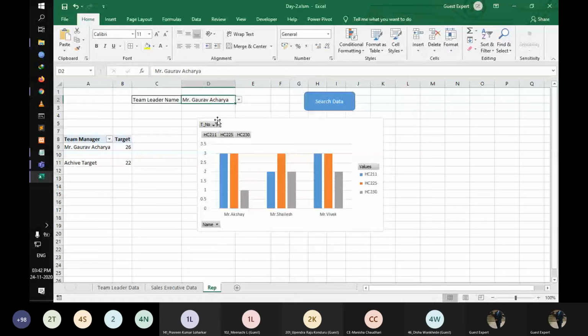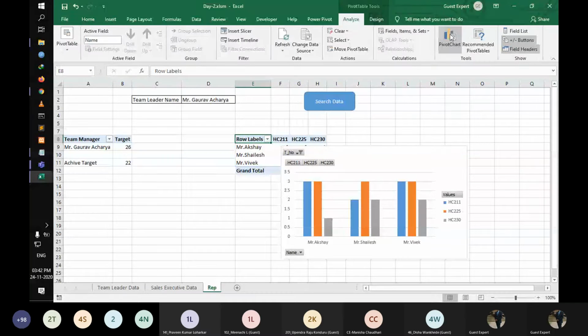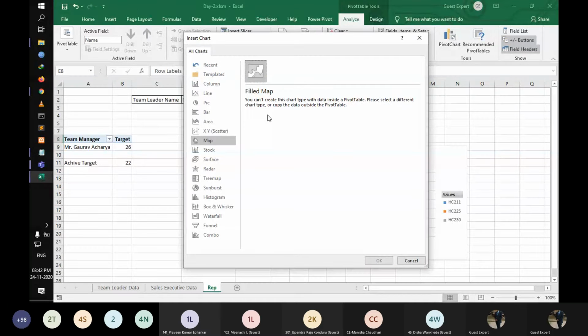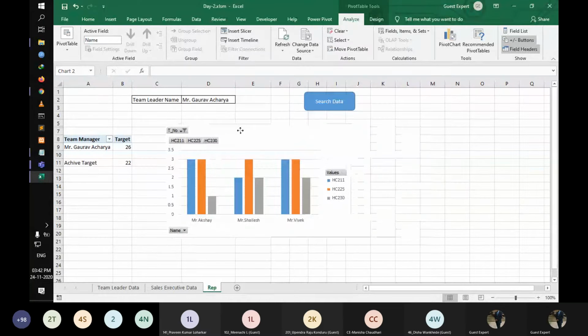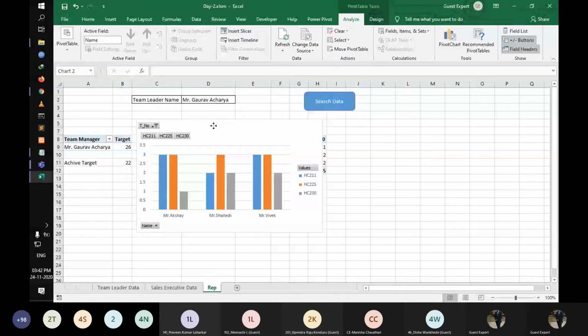Right now, the other thing is when we select these things and go to Analyze and select the pivot chart. See this pivot chart, they're representing a map over here. But when you're selecting the map, it simply says that you cannot create this chart type with the data inside a PowerPoint. Please select a different chart type or copy the data outside the pivot table. Then you have to use this chart. So right now it is not possible to use the map chart over here.